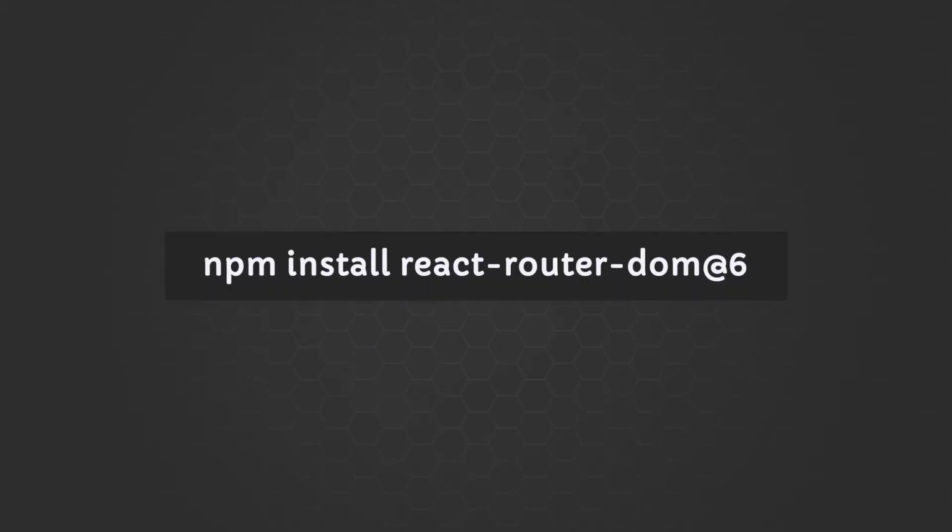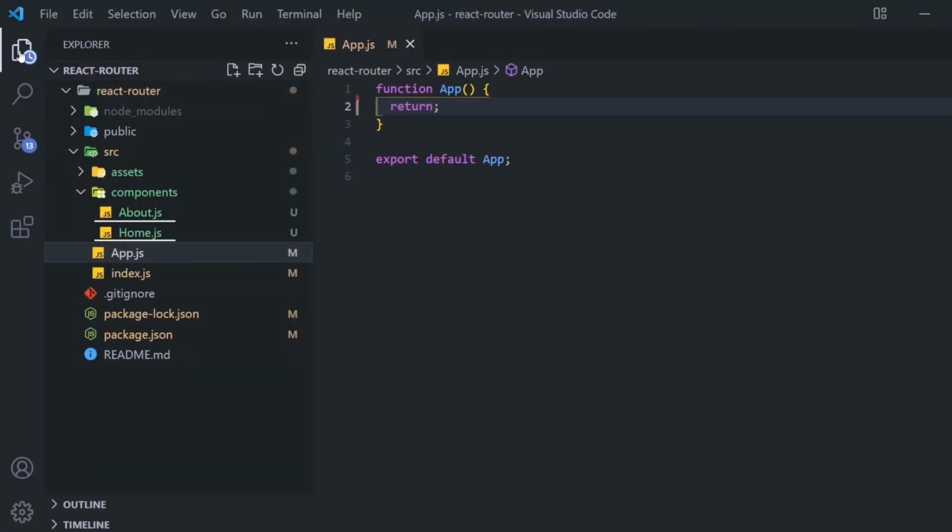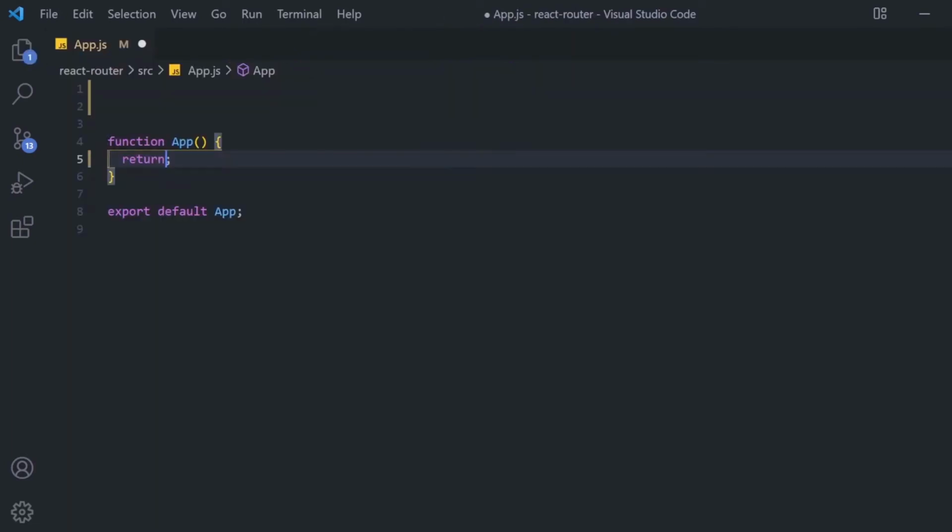So to add routes to our application, first we have to use the command npm install react-router-dom@6 to install React Router. After you have it installed, we can move to coding. First we have a really empty app.js file, and home.js and about.js files with really basic styling. We will start with app.js and we will move to the other files a little bit later.